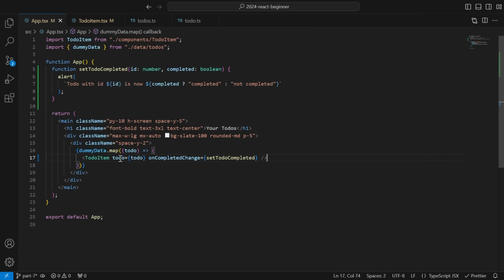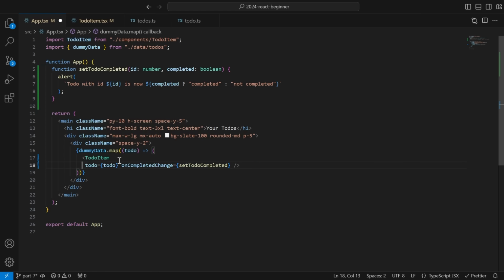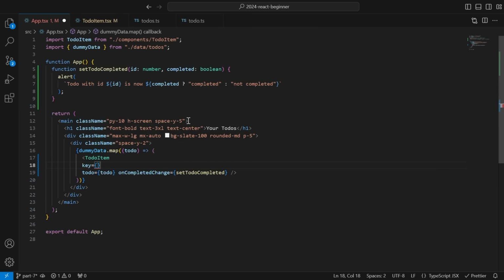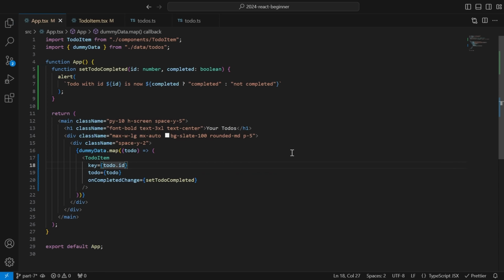And if you paid close attention, you might have noticed that I forgot to set the key here. If you notice this, then good job. The key is necessary whenever we render a list. So again, let's pass todo.id here. And then let's see if our callback works.